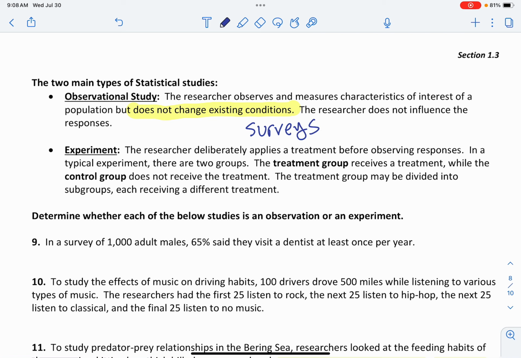Whereas an experiment's a little bit more involved, right? You apply a treatment before observing responses. In a typical experiment, you have 2 groups, a treatment group who receives the treatment and then the control group who doesn't. So that way you can compare them to see what effect this treatment has.